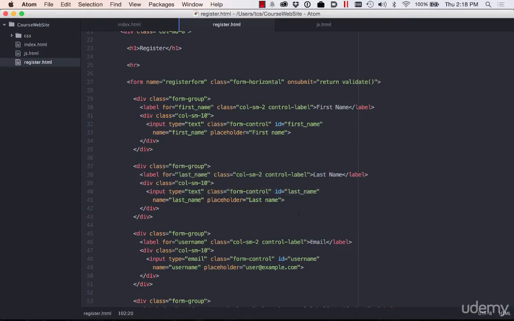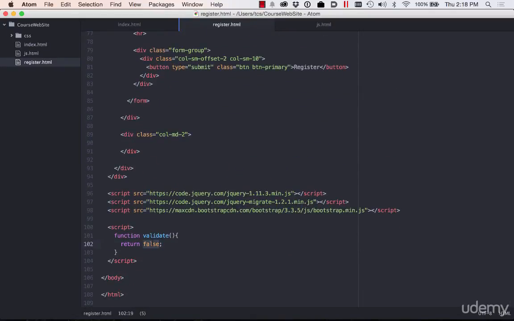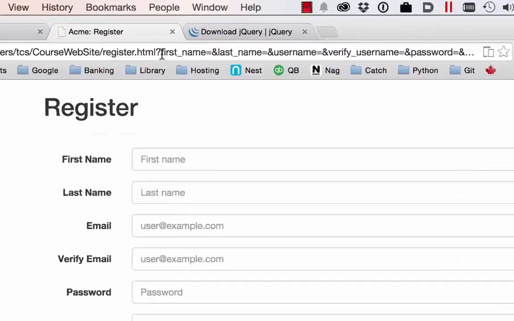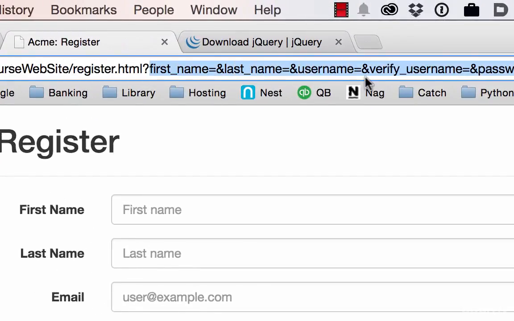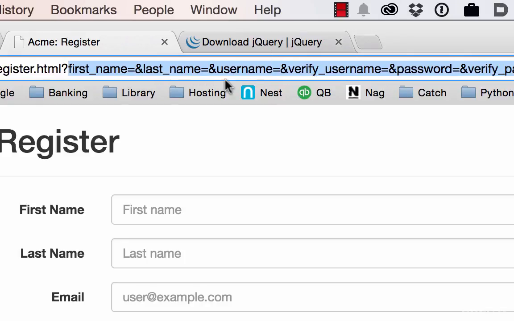Perfect. Now instead, if I come back down to the bottom of this page and return true, and then switch back to my web browser, reload it, what should happen when I click on the register button now is this URL at the top of the page should get a question mark after it. Because we're returning true, it's okay to submit the form. And it does, but notice now how it's put the question mark and all of the named attributes that we have in our form. They're all there, and they all have nothing after them.